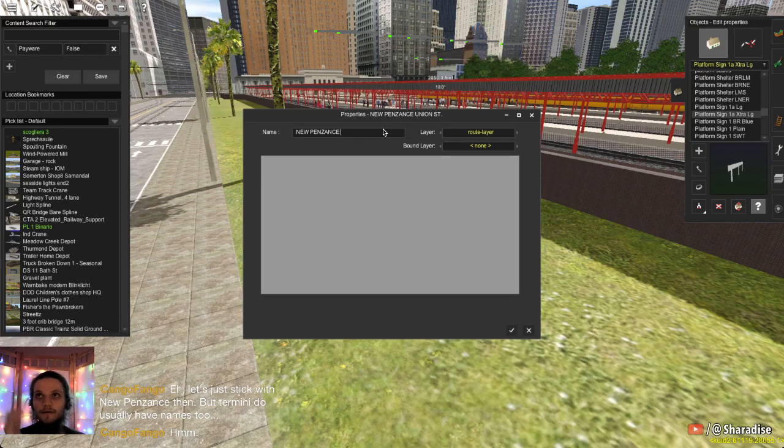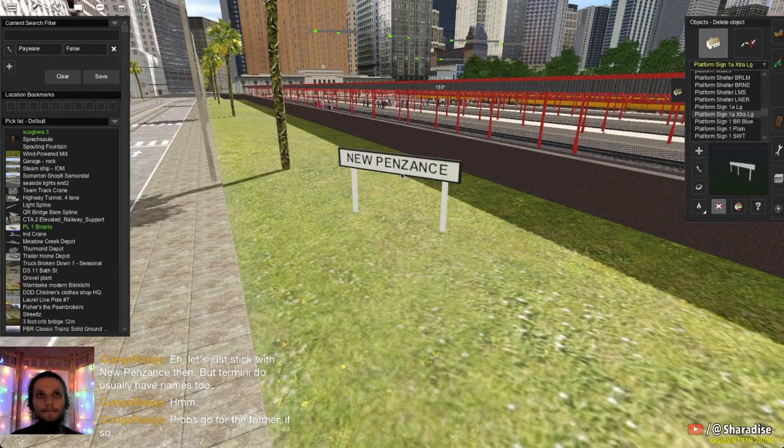Let's go with New Penzance then, but termini do usually have names too. I know they do. Especially if there are multiples in a city. But I think from a gameplay perspective, just having it be New Penzance is good. Even though I unfortunately cannot... hold on. I need to open up a text edit file. One second. New Penzance.